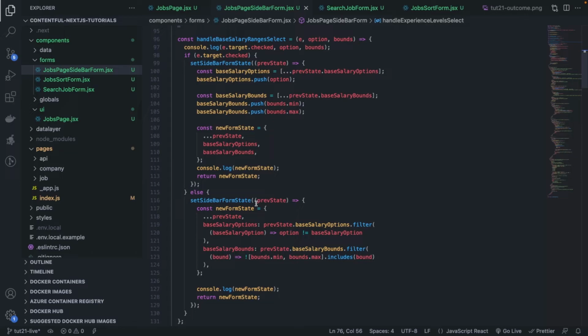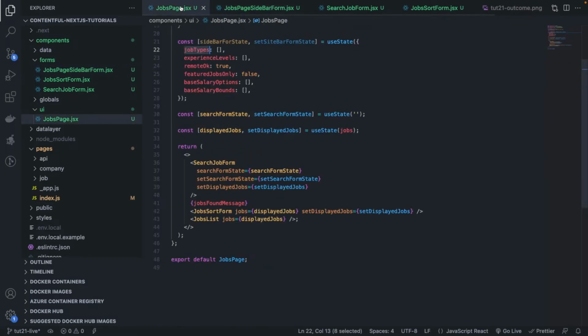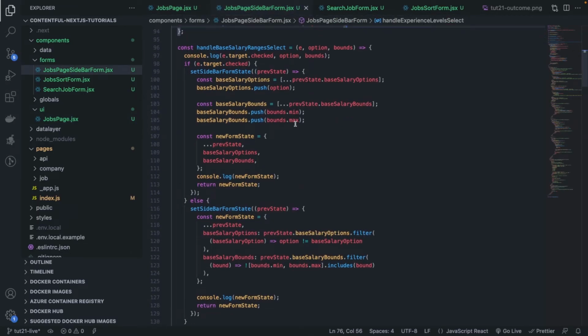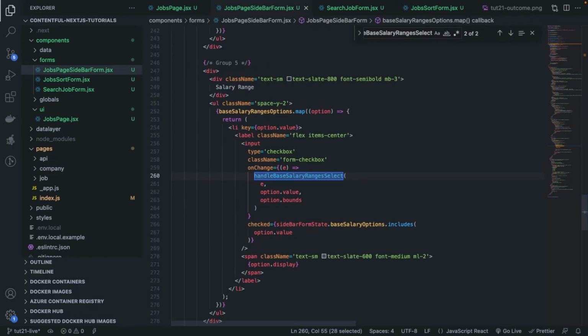That's exactly the same thing that we're doing basically, okay? And one particular thing about the salary range, you remember, we kept two arrays for that. So base salary options and base salary bounds, voila. So the reason why we are keeping base salary bounds, if you see here, is that we have this bounds option. Let me go here for you to see where we're using this. Okay, we have this. So every time we click on a particular value, let me go to the outcome so you see.